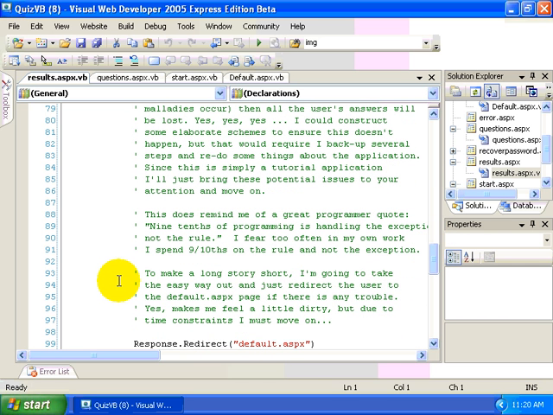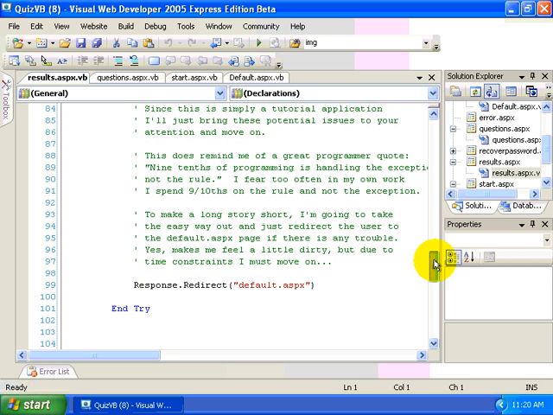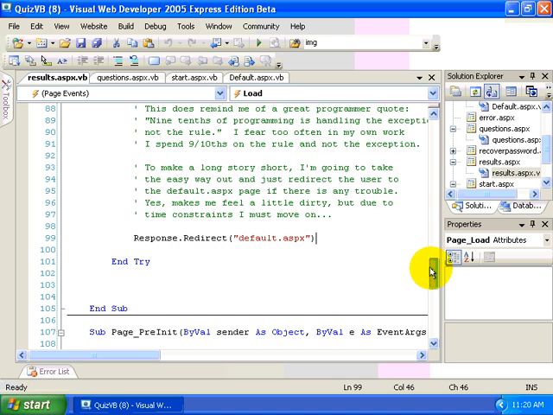It reminds me of a great programmer quote that I once heard: 9/10 of programming is handling exceptions, not the rule. And so many times I feel like we spend a lot of time implementing the business rules, but not protecting the user from the bad things that can happen. Unfortunately, I'm practicing that here by merely sending the user back to the default page when I could, in fact, be doing some other things. I'll leave those to you and to future potential iterations of our application.